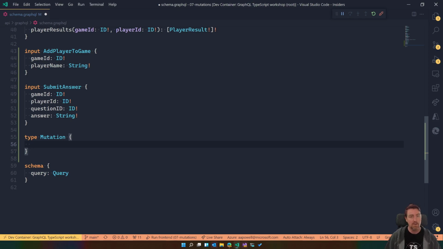and let's see, what are the things that we're going to have to do here? We're going to need to create games. Currently, we have no way to create a new game, so we'll have a create game mutation, createGame. That's not going to take any arguments because it'll just initiate a new game, and that will return a game type. Like queries, mutations have to return something.